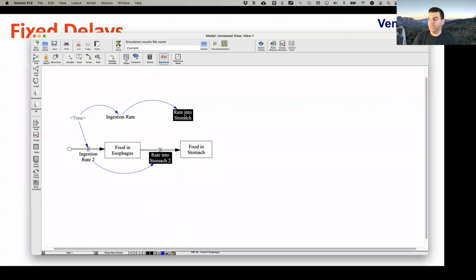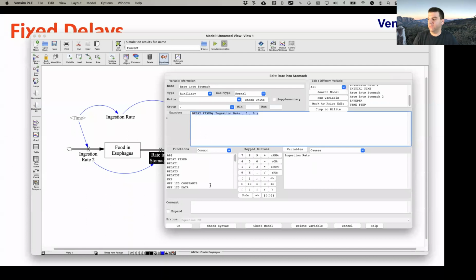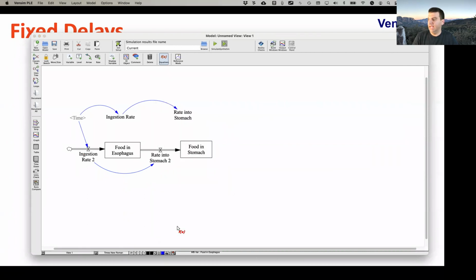And then for rate into stomach, I can do the same thing where I'll just copy this formula and paste it into here. So exact same thing, but now I need to change this to ingestion rate 2 because that's the name of the variable going into it. See that? Okay. And then now I don't need these things anymore, so I can get rid of them, but I need the time still. So here, if I go and simulate this thing, I get no errors. That's always good.